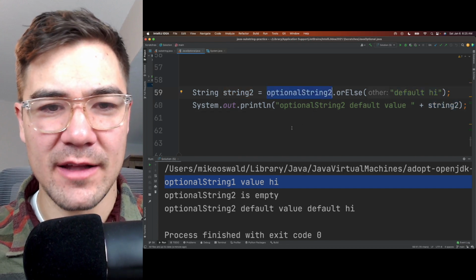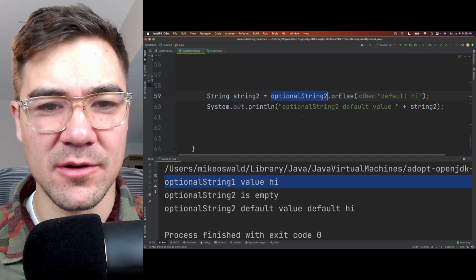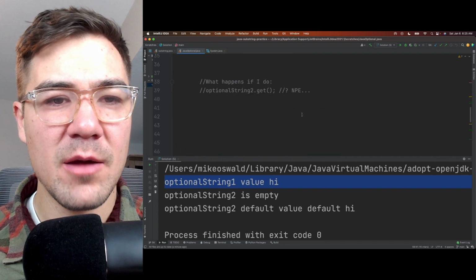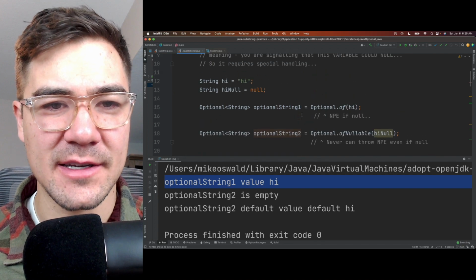Okay, so hopefully that helps you with the basics of Optional. That should get you going. There's a few other helpful methods there, but this is pretty much the basics that you'll need to know.